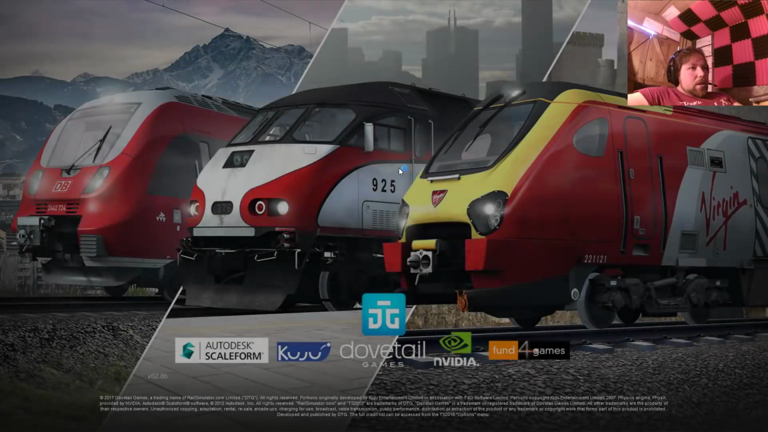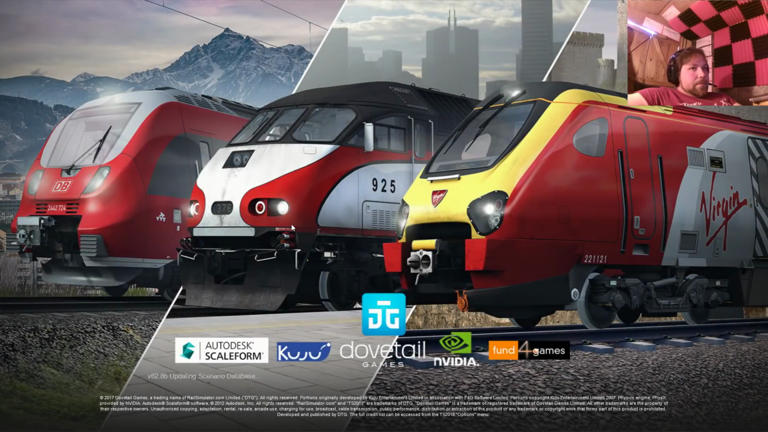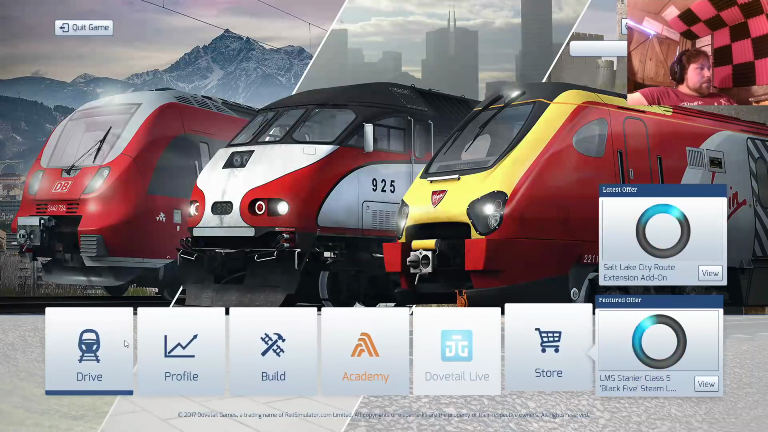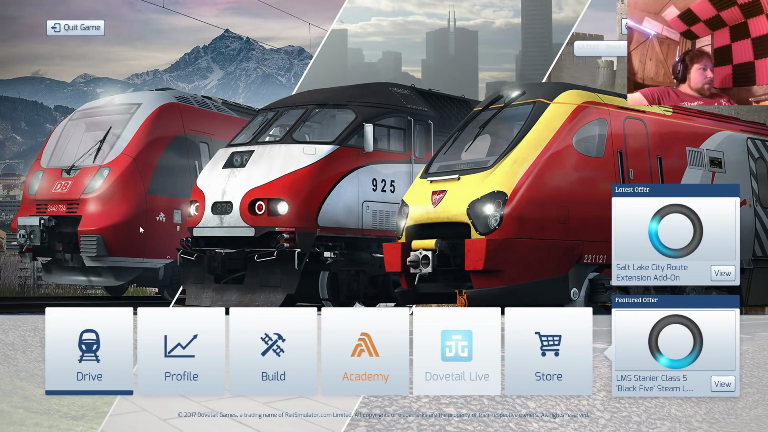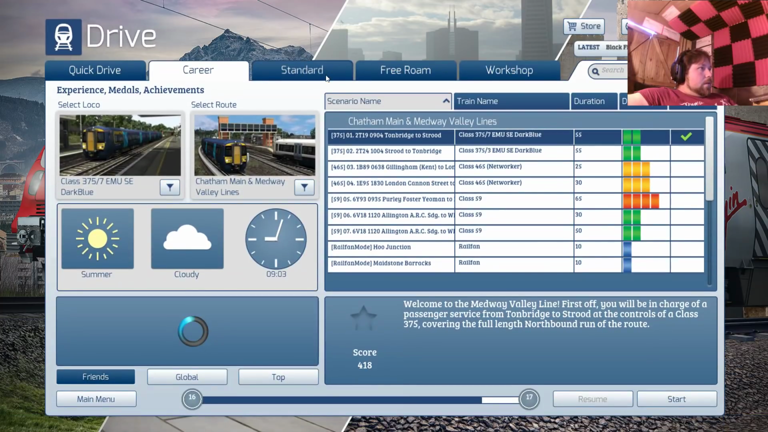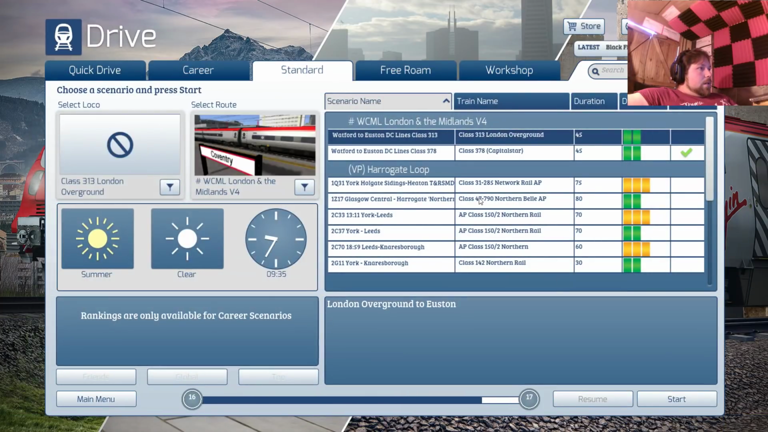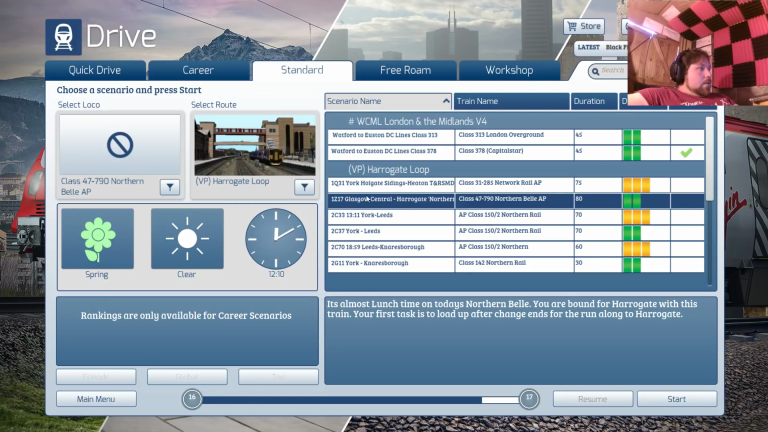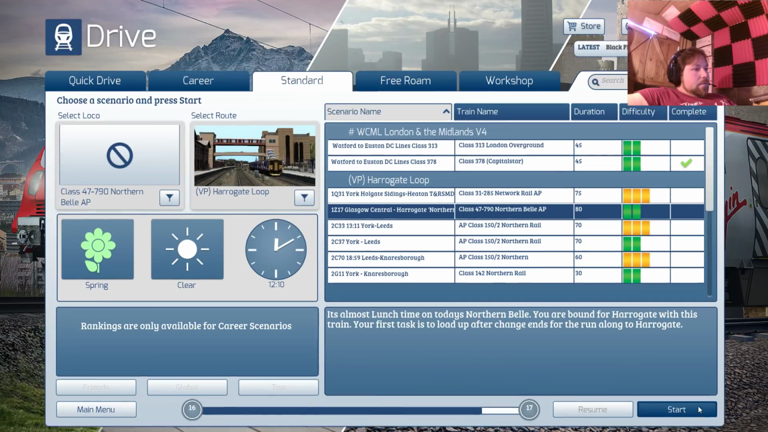when Train Sim decides to load up, and we go to drive, standard. Right, still thinks it's the Northern 47 and all of that. Don't worry about that. Click start.